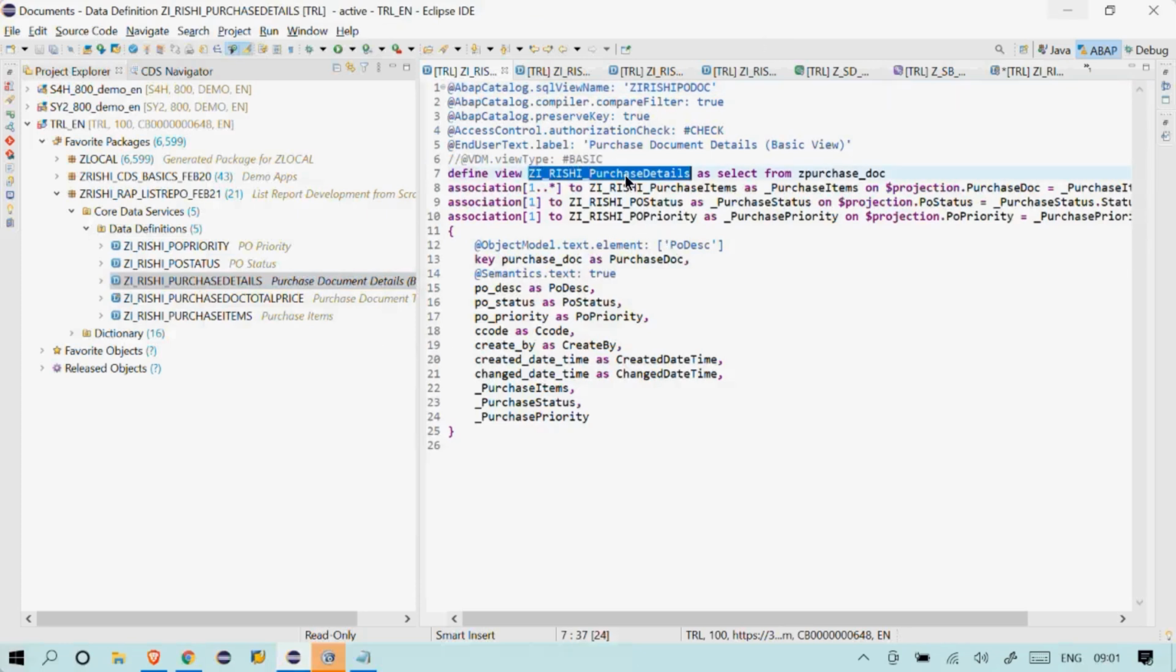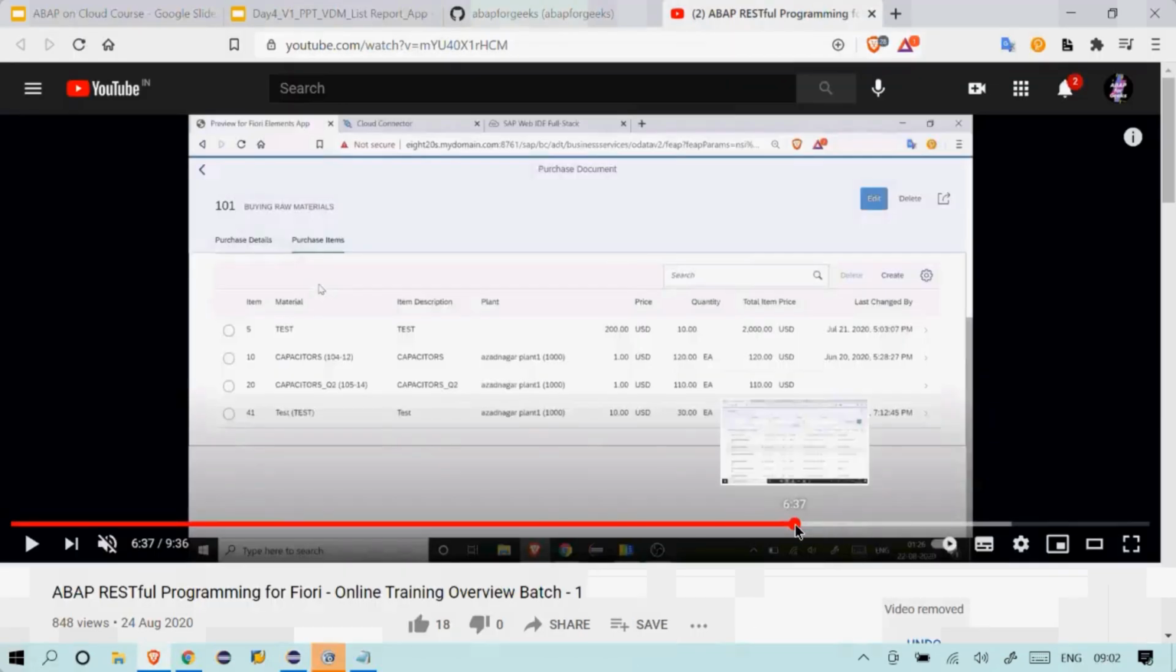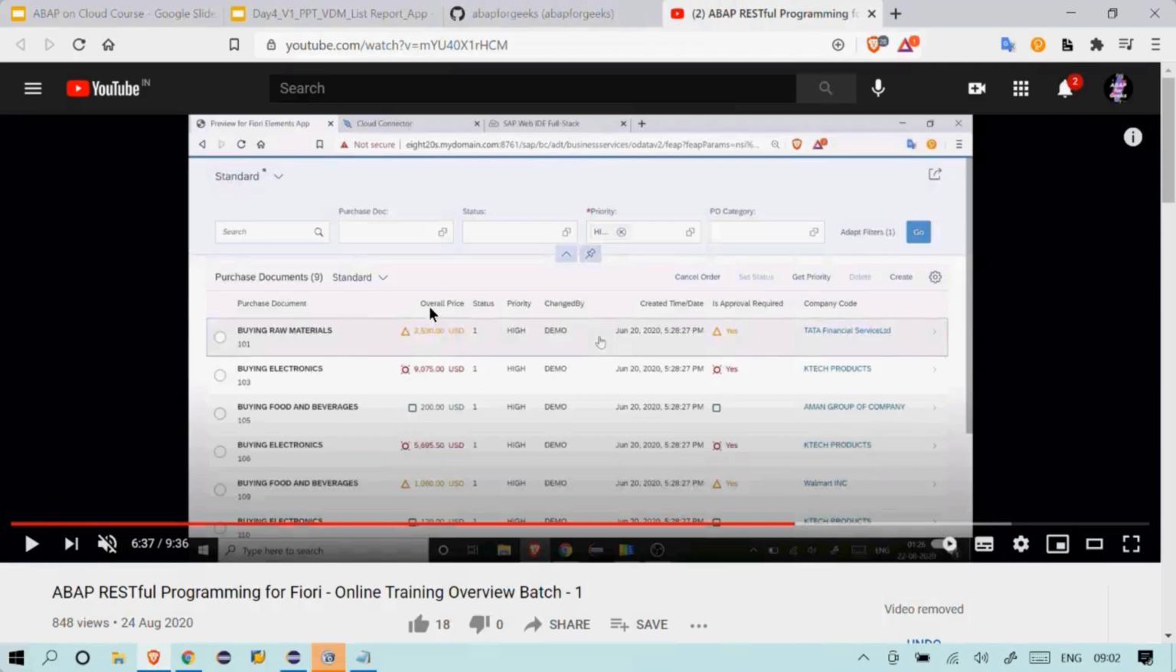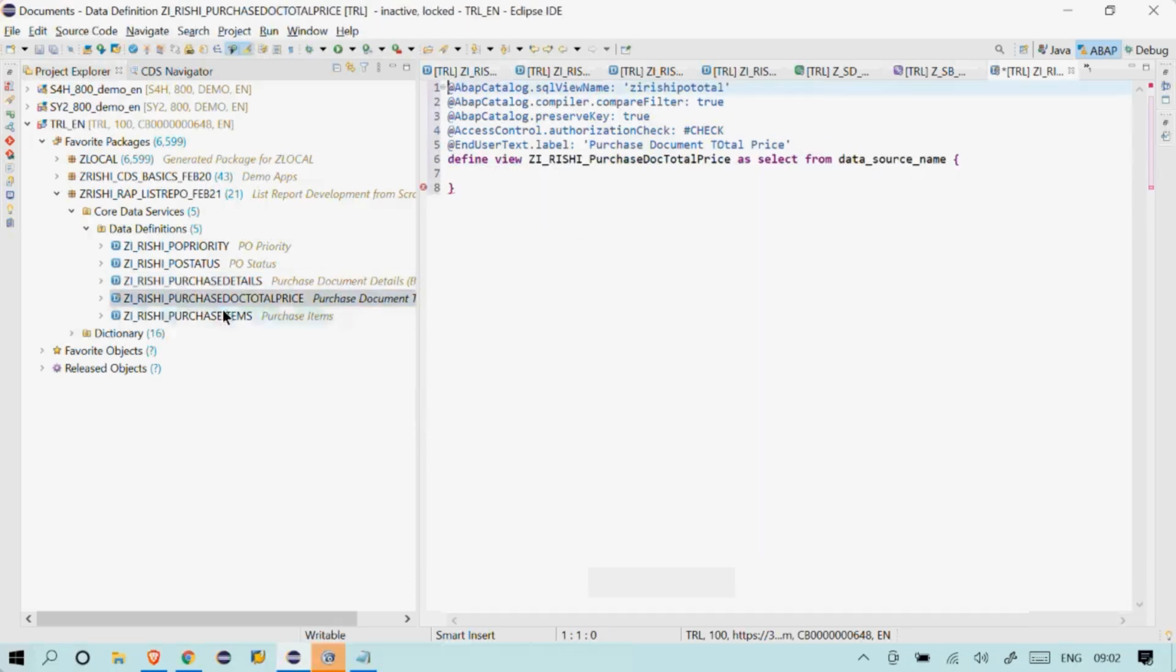Okay, because if you look at our example in this specific here, we are displaying the overall price along with the purchase document details. This is where we need to create a composite view, because we are fetching details from the items, because based on the item data only we are supposed to aggregate the purchase document total price. That's the reason. So I'll create this one.